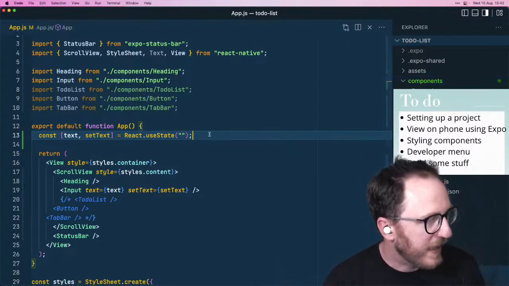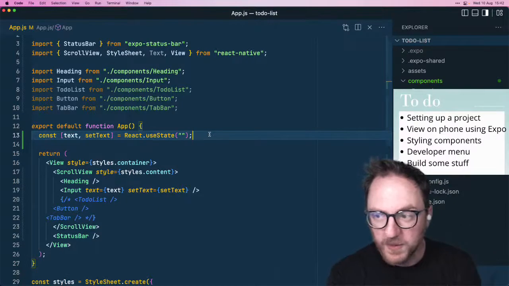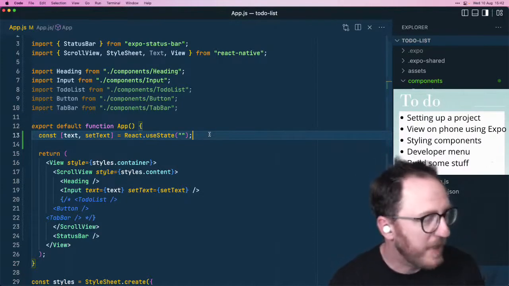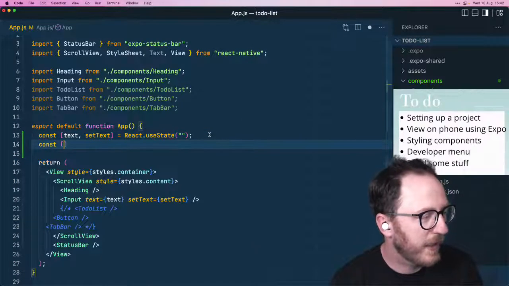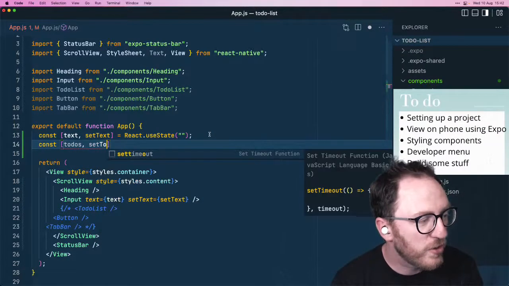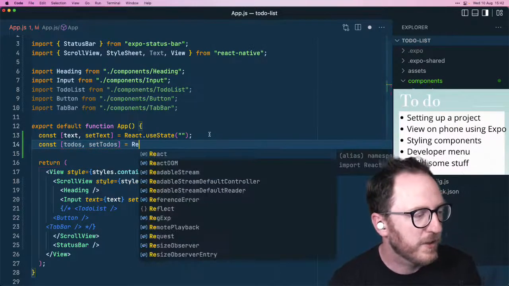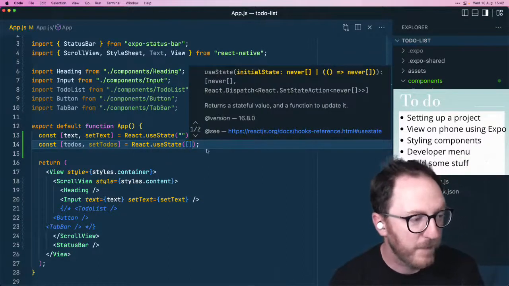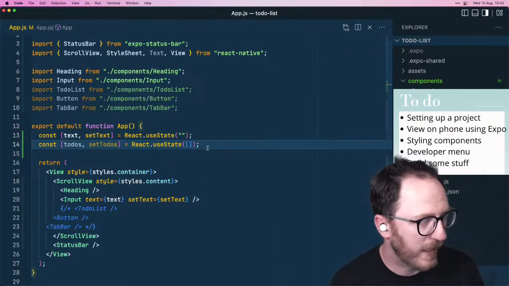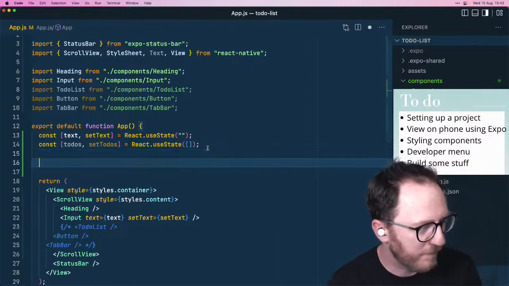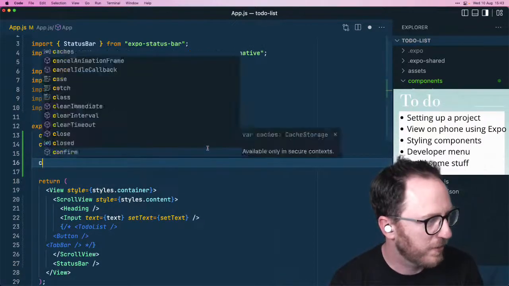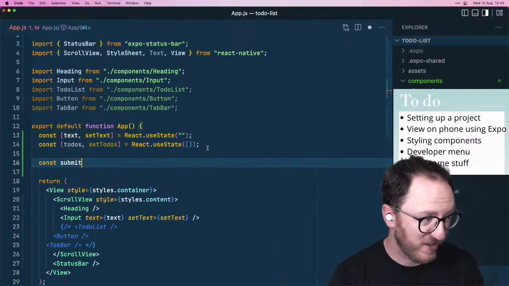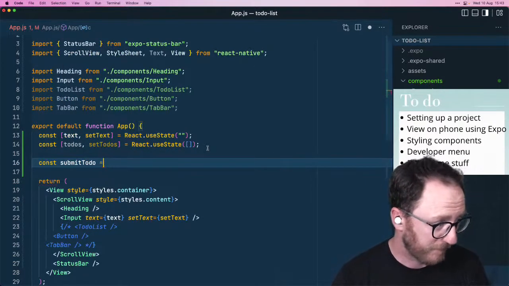So let's create a to-dos array. If we had something like to-dos and set to-dos, it's going to just be a React.useState, and this is just going to be an array filled with to-dos. And then we want a function that's going to create to-dos. So maybe submit to-do is probably better.